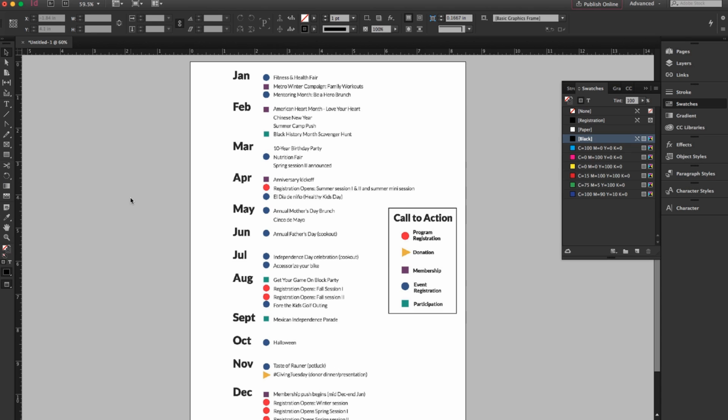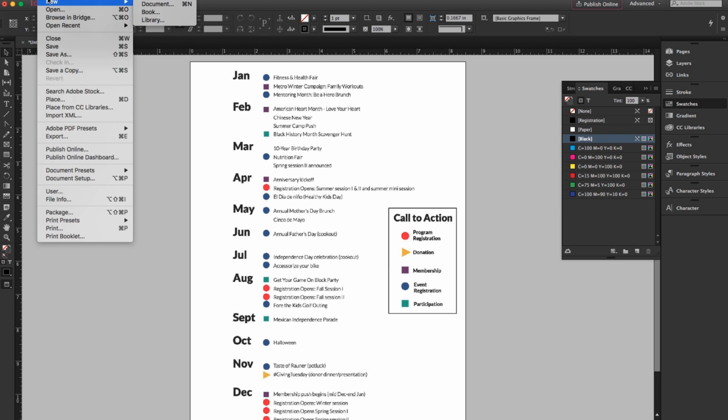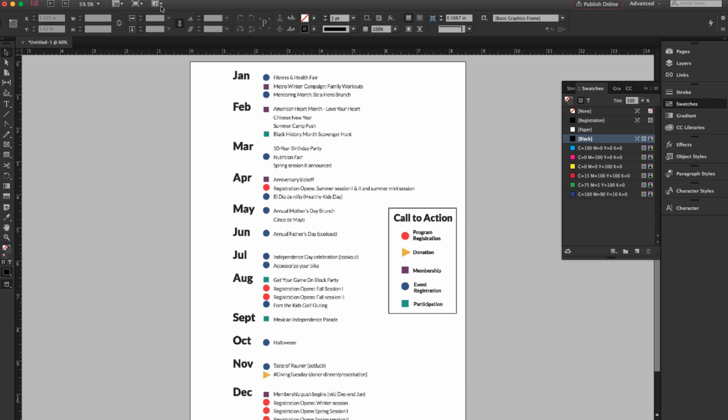In this screencast, we'll use InDesign to create a big picture communication timeline for your organization. It will look like a map and have a legend like this. To begin, we'll go to File, New, Document.